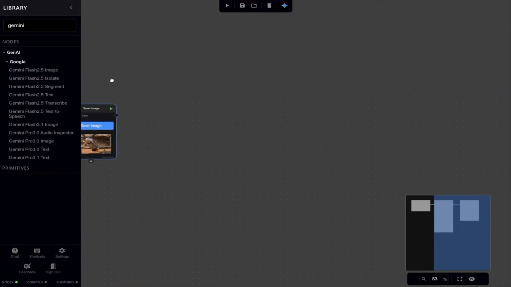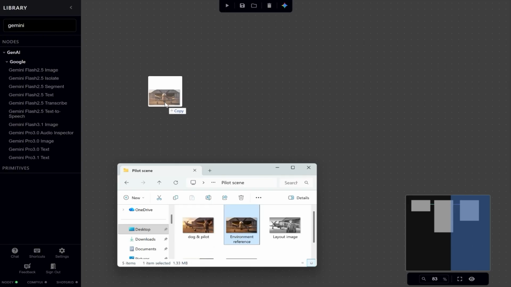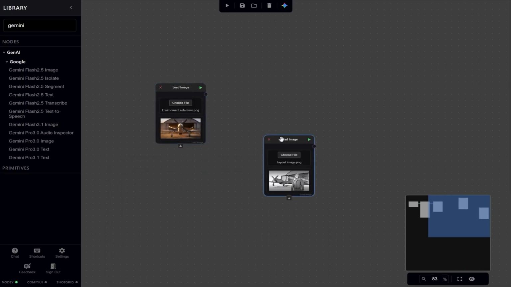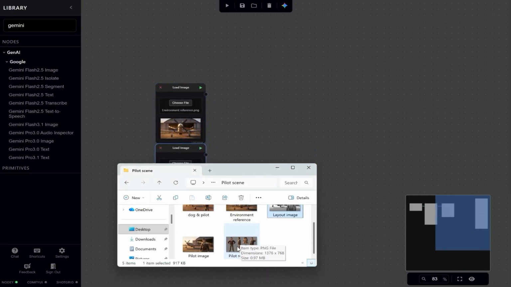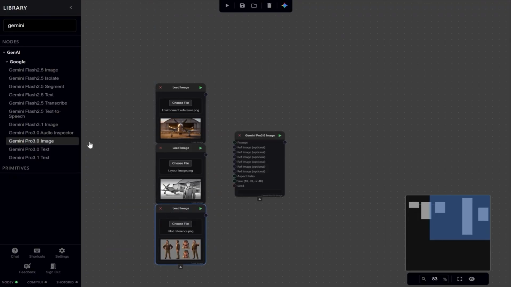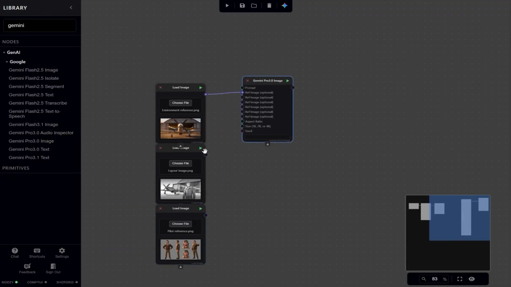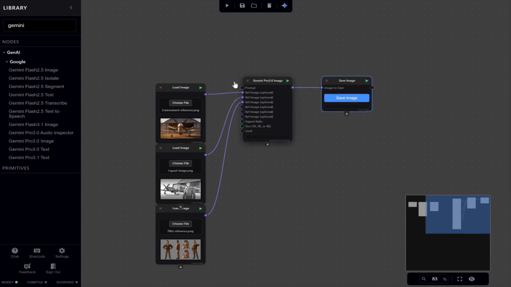I'll load some in now that were all created within Nodey, one for layout, one for character reference, and one for environment reference. Next, we feed the images and prompt into Gemini 3. We take the look and style from our character environment references while respecting the placement defined in the layout image.